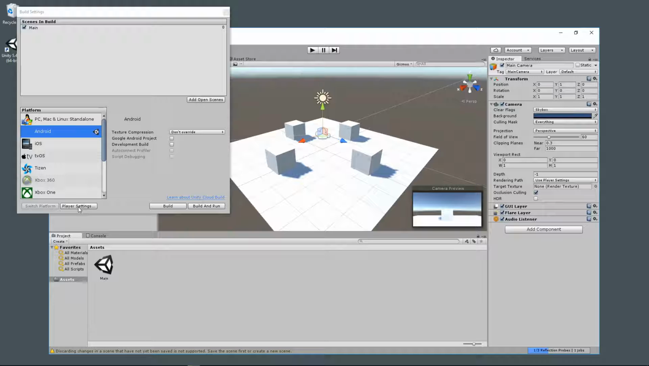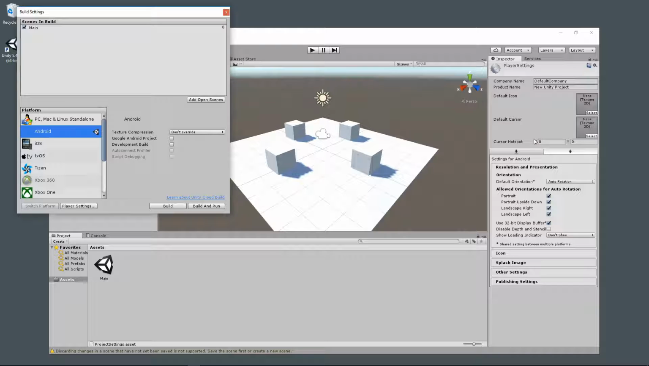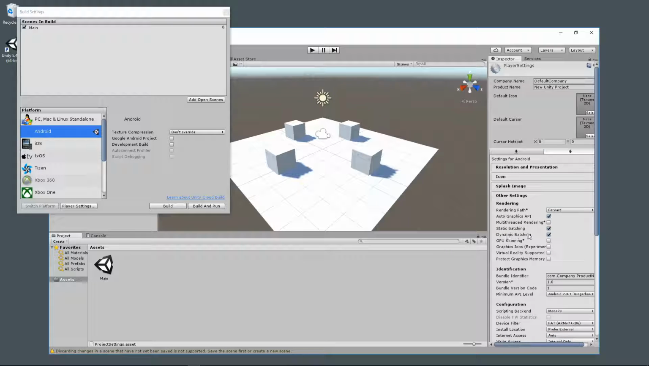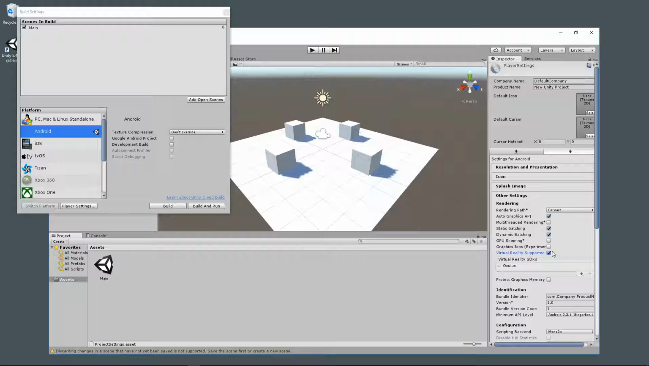And then we want to take a look at the player settings. And in here, we need to make some adjustments. And we want to go to the Other Settings section. And we want to check the Virtual Reality Supported checkbox. And that turns on Unity's support for VR. And it's really that easy.